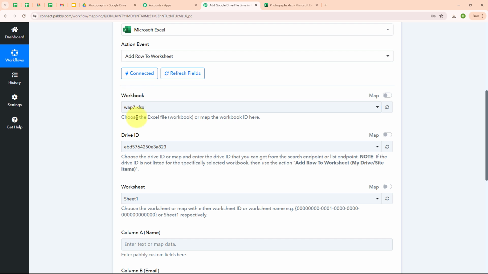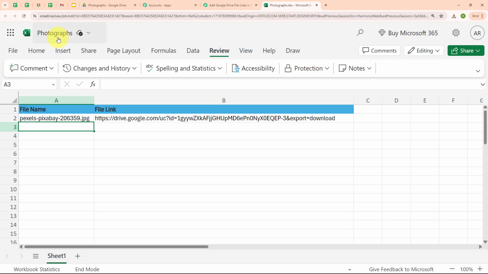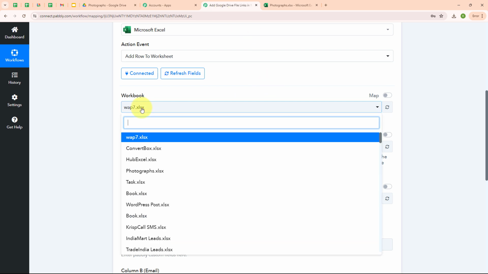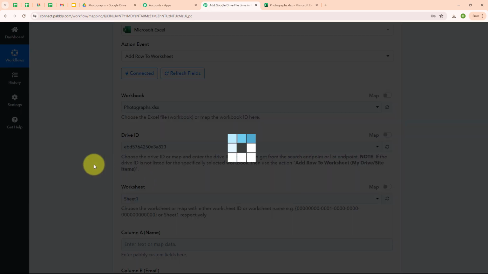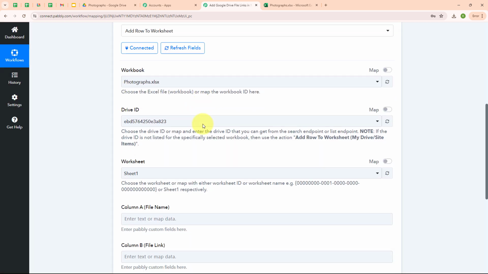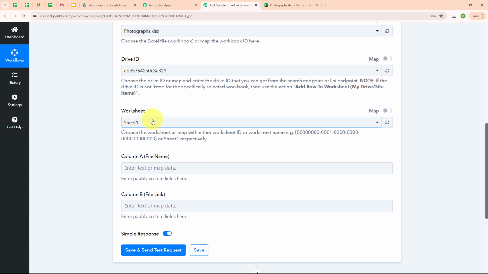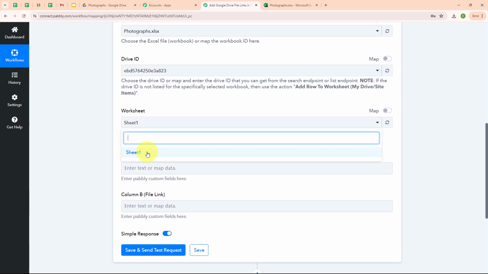Now after building a successful connection, moving forward, it is asking me to select my workbook. As I've already shown you, I have created my Microsoft Excel workbook with the name photographs. So moving back to the Pabbly window, here I'm going to select my workbook name as photographs. After selecting the workbook, automatically this drive ID will be updated. Now moving forward, for this worksheet I'm going to select sheet 1.